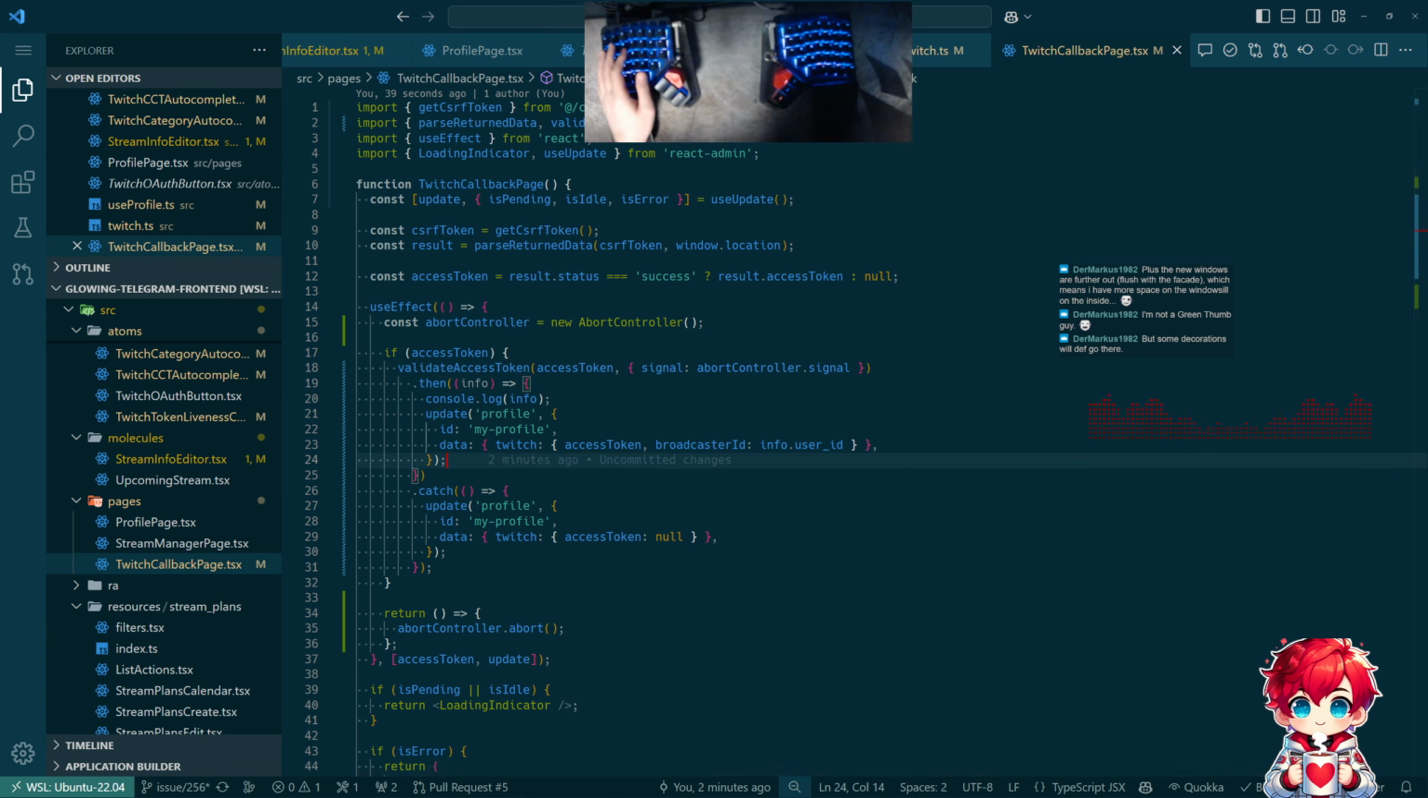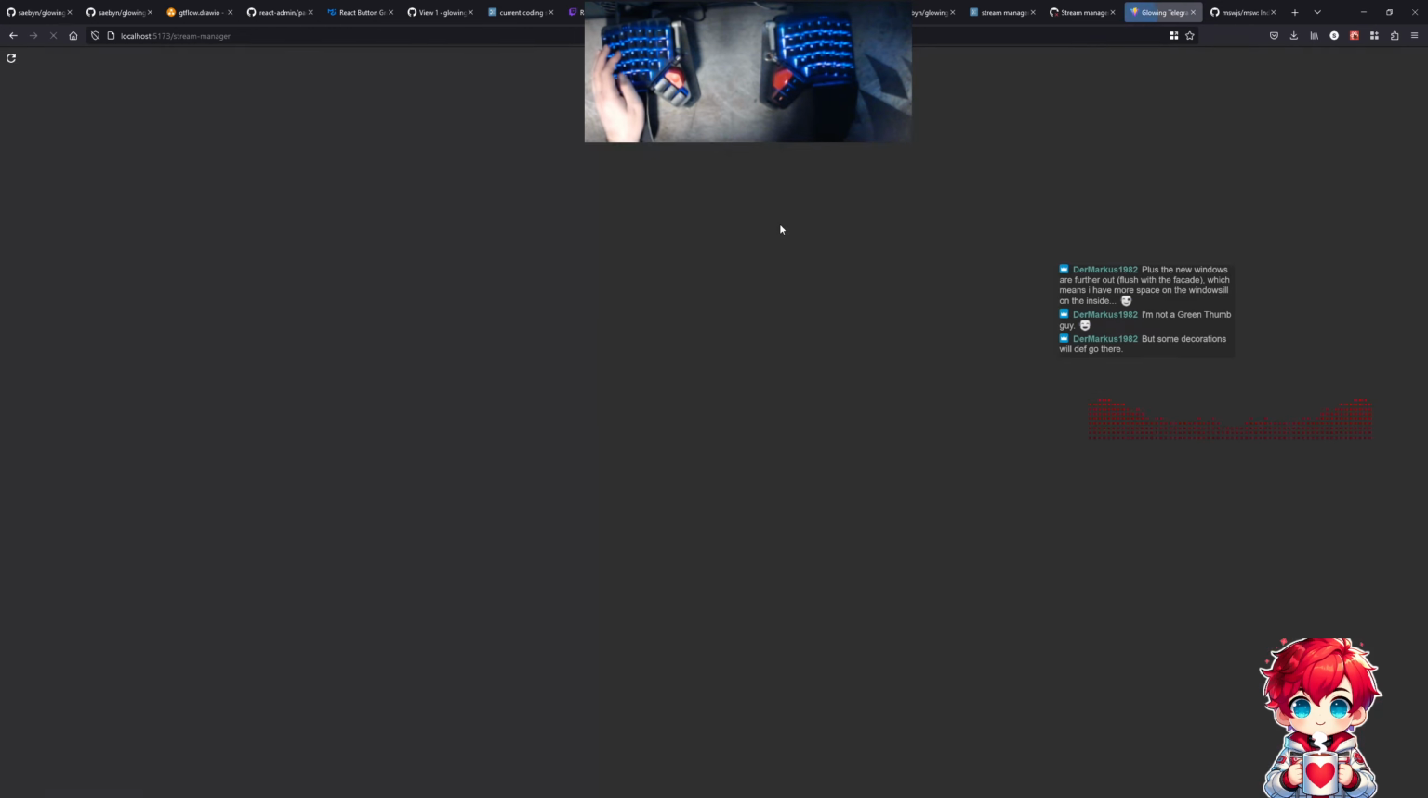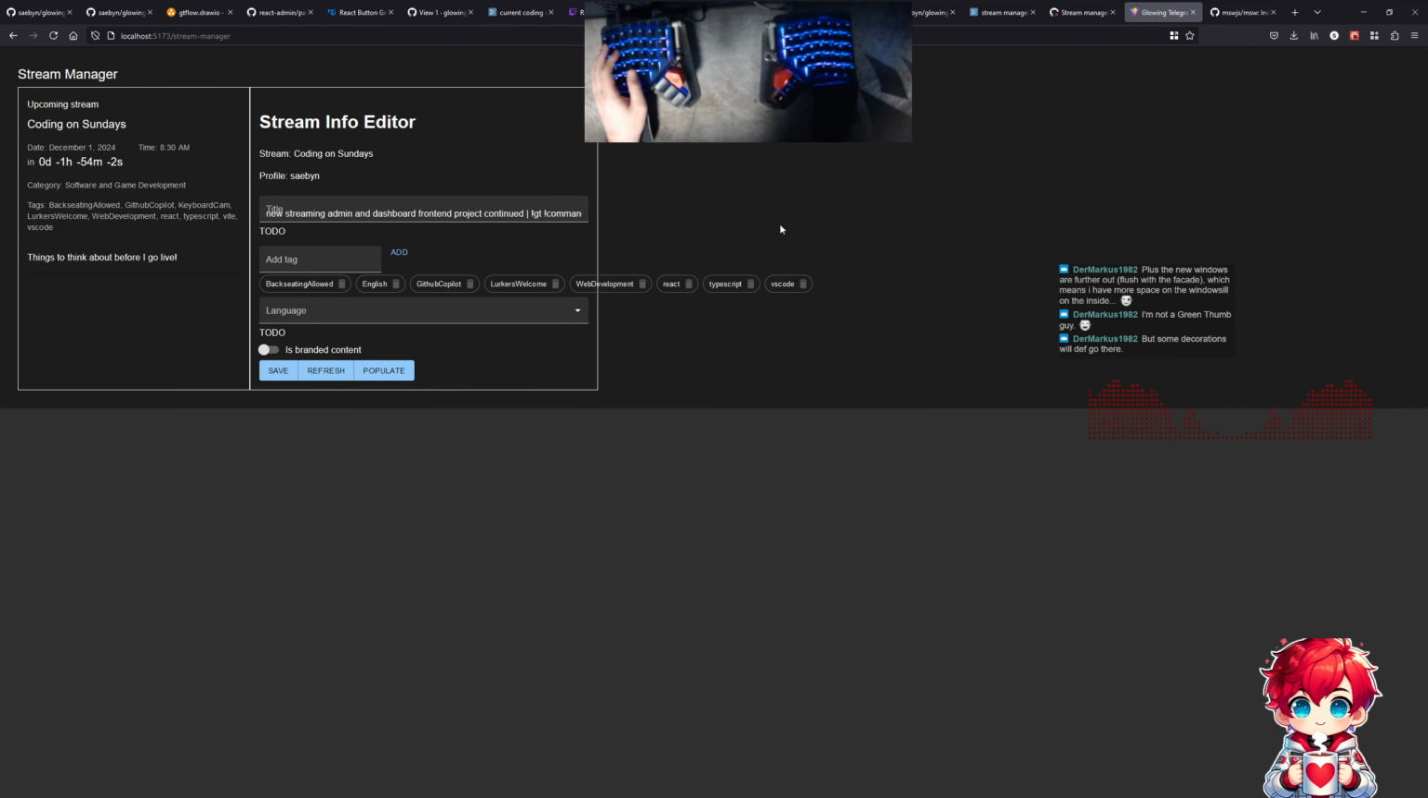Okay, so if I look at storage, IndexedDB, localForage, key value pairs. Here's the profile. Oh, now there's an access token and broadcaster ID there. Okay, so if I close that and I come back to here and I refresh, yay! All right, beautiful. Ish. I would like the tags to not stick out past the container.